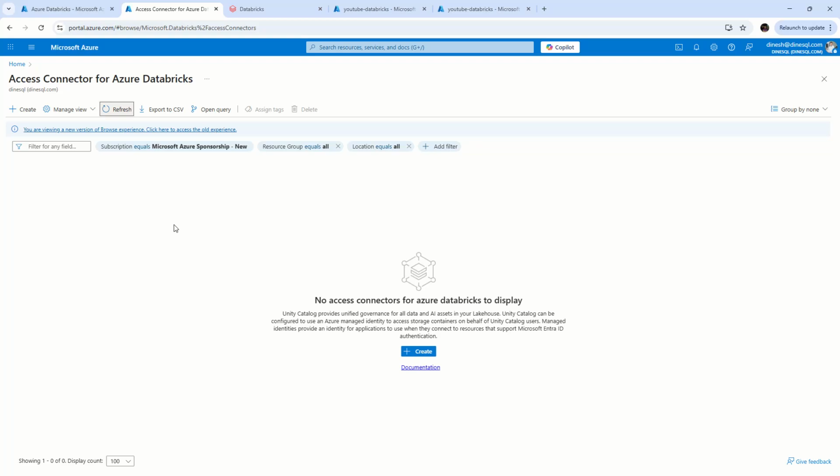So what is Access Connector for Azure Databricks? This is an Azure Managed Identity resource. It simply helps us make sure that the workspace we're going to create can securely access the storage account. We need to make sure that we have an Azure Data Lake storage account for Unity Catalog, so we'll be creating it. Once it is created, this Azure Managed Identity resource will make sure that the workspace can securely access it.